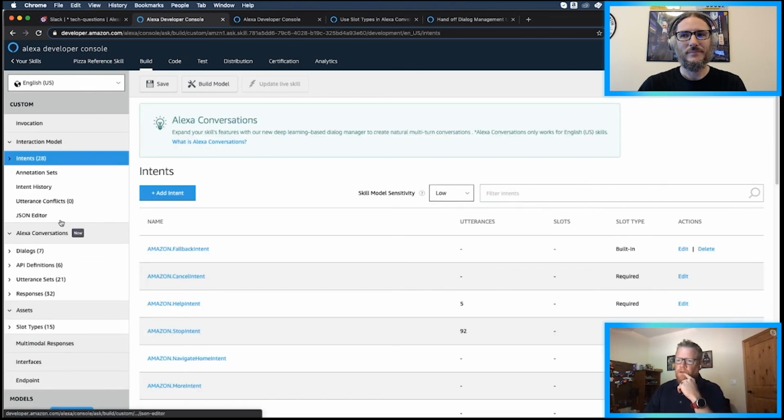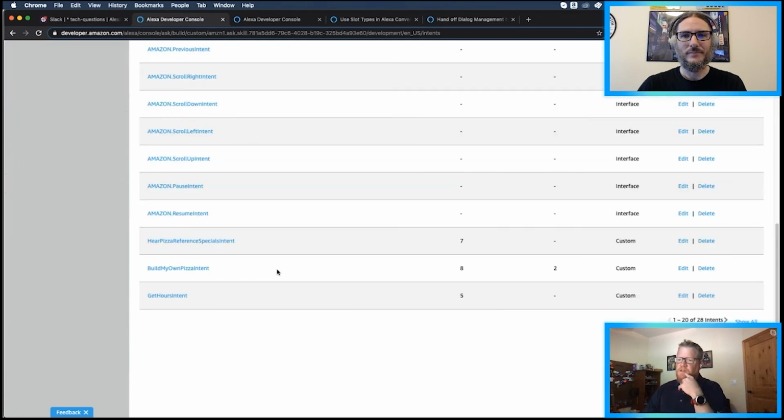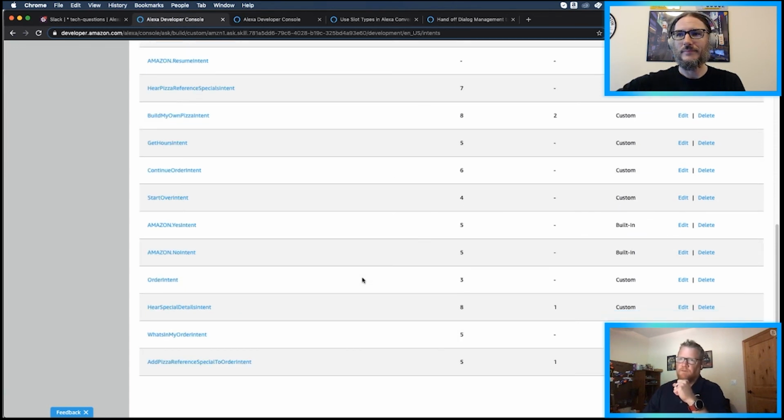A lot of these are the built-ins, just because we have screens. Get hours intent, for example, is a simple "I want to see the store hours" for my closest pizza location. There are some other ones where you hear the daily specials. This is when you launch the skill, because we don't have Alexa Conversations selected.